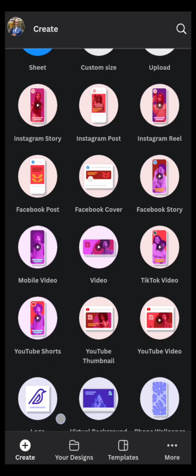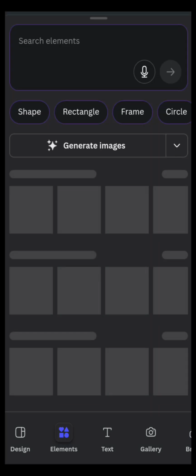On create, I want to use YouTube thumbnail. Let's take a look at that, so that you can have this shape and all of that. Drag this down, and then let's go to elements.